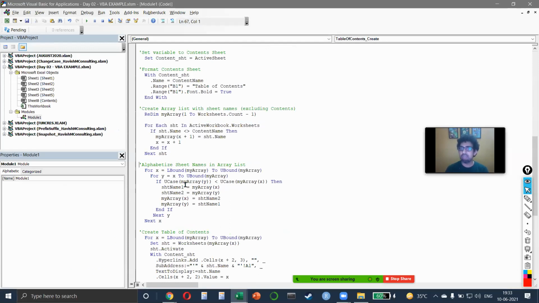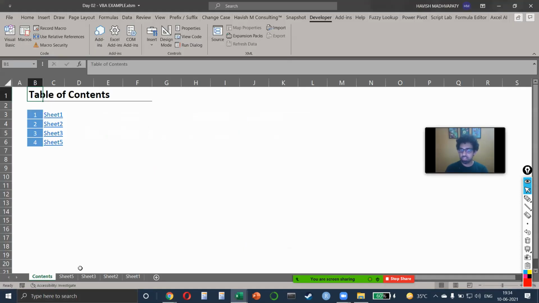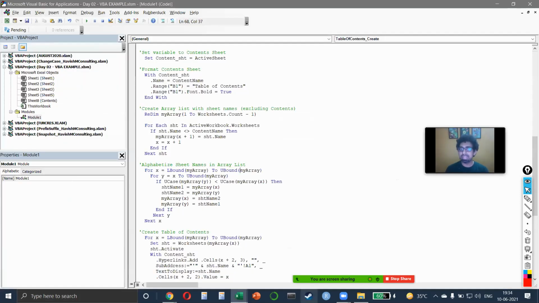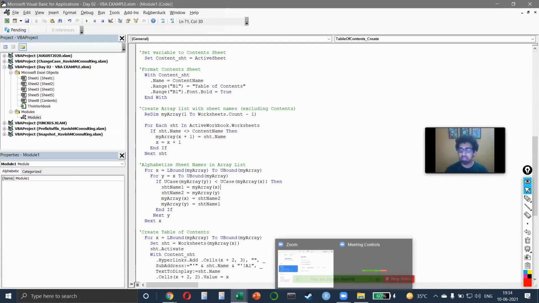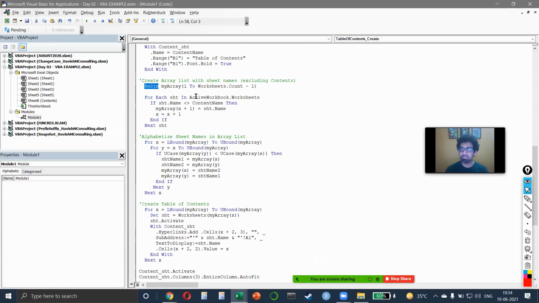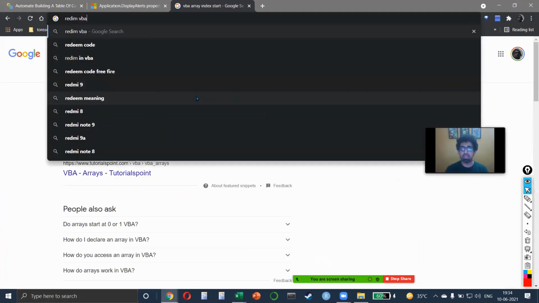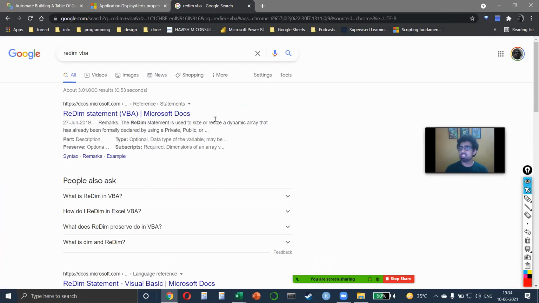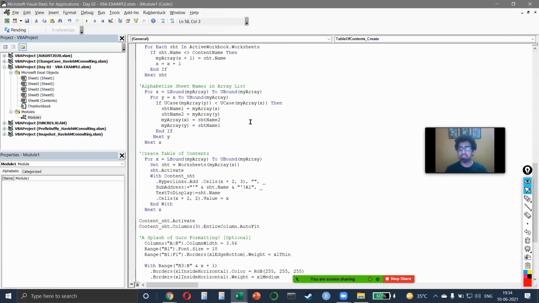Once I've done this, then I have to alphabetize sheet names in the array list. So I'm saying from my lower bound to my upper bound. That means I have created a list of all the sheet names, which is sheet 5, sheet 3, sheet 2, sheet 1. And then I'm saying for y is equal to x to upper bound. So I'm starting from the lowest value till the last item in the array. If uppercase is less, anyway, I'm not getting into so much detail now. Explaining arrays is a little difficult, but like I said, you can Google it. If you want to know what ReDim is, which is where you redefine an array, you can just search ReDim VBA, and it will explain what ReDim array is. So this creates a resizable dynamic array, similar to what we did with Excel formulas as well. The rest is very simple.